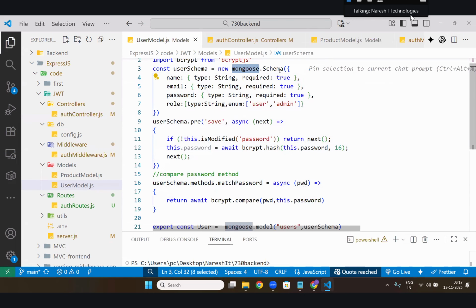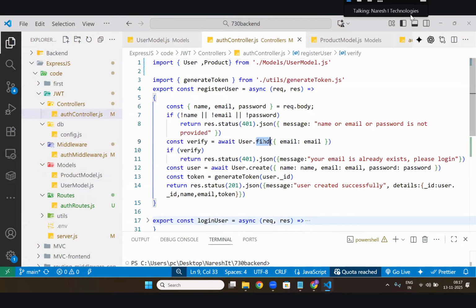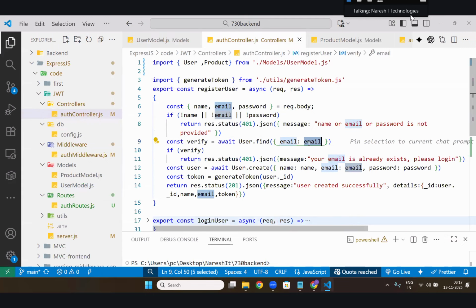In Mongoose, there is a schema with name, email, password, role. But the schema is the user schema. Before saving the password, you have to hash this password using bcrypt and store it. This user schema also has one method called match password. This user schema is used for the users collection in your MongoDB. If there is no users collection in your MongoDB, it will create it. No worries. Then I will go here. So in your users, find if any person has the same email. No.